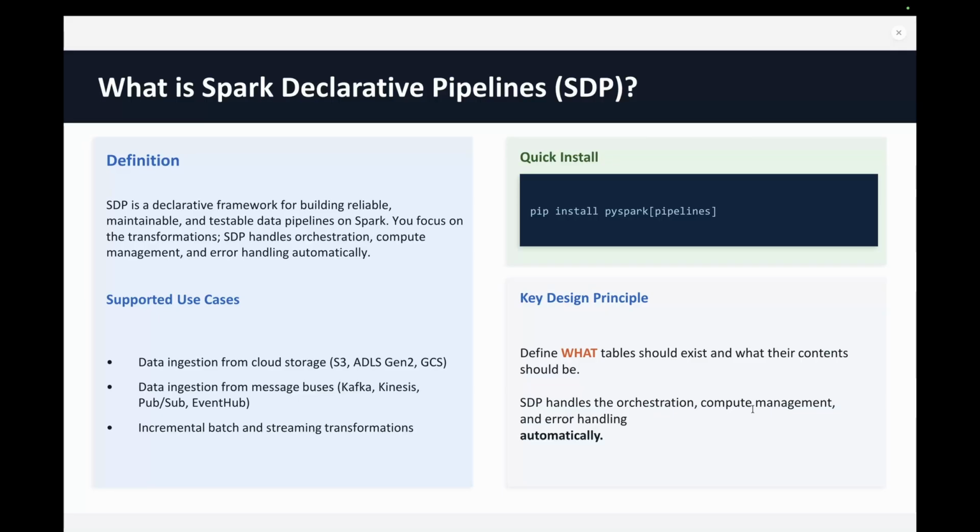How to install Spark Declarative Pipeline? Pip install spark and the pipeline name. What are the key design patterns? Define what tables should exist and what their contents should be. SDP handles the orchestration, compute management, and error handling automatically.